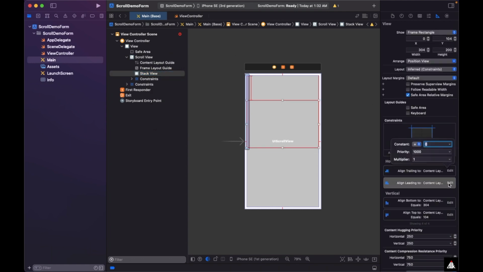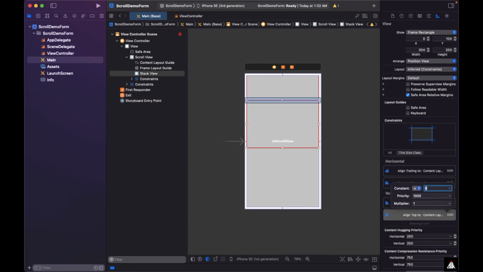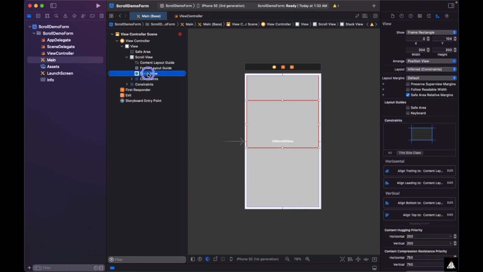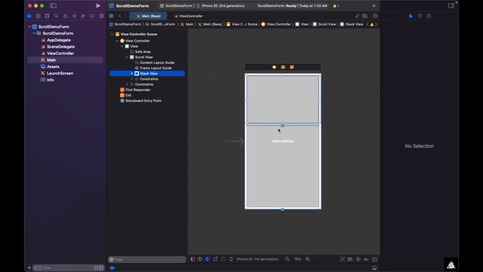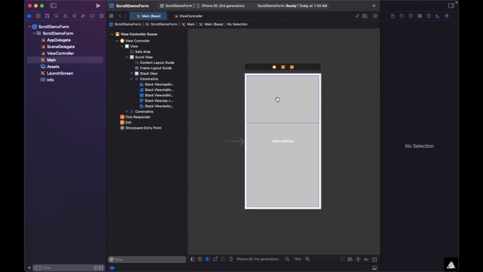Set the constraints to 0, 0, 0, 0. Fine. Then give some static height, and then equal width. Check the width one, and that's it. Our constraints are set. You can see there is no error.